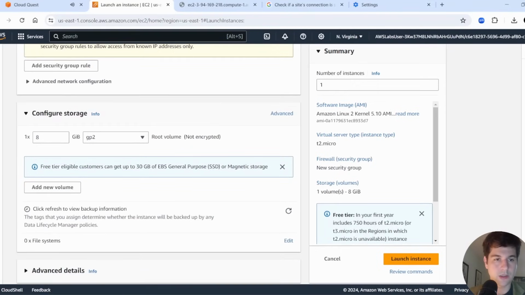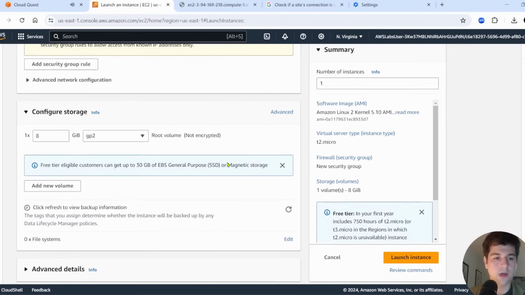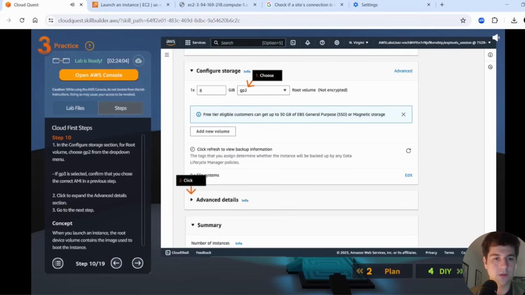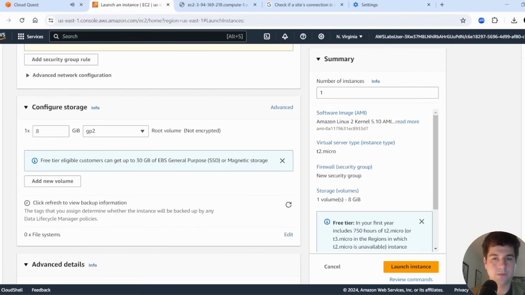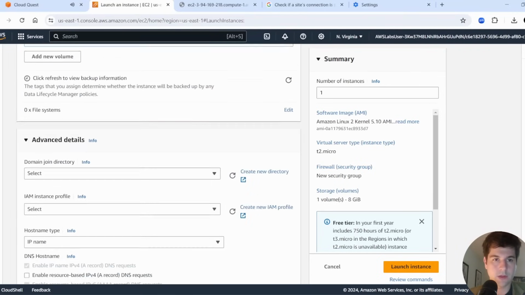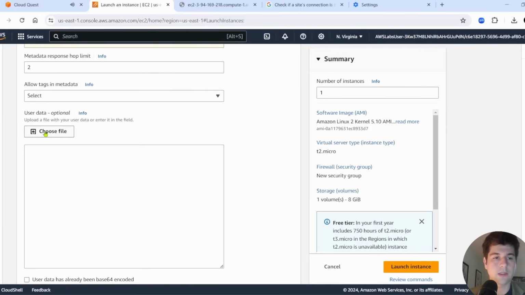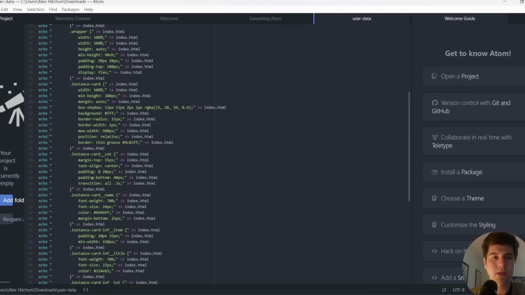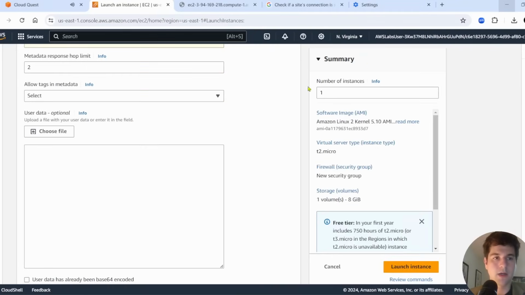Configure storage. So it's already set to GP2. Then we're going to want to click on advanced details, okay? So let's open that up. What do you want me to do in advanced details? All right, so they want us to upload this lab file. If you scroll all the way down, you'll see this user data, and they want us to choose this file. I actually opened it in Atom. It looks something like this, the lab file. So we're going to choose a file, and then we're going to go find that lab file.